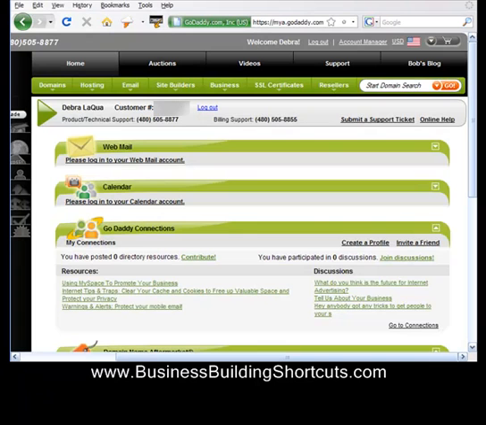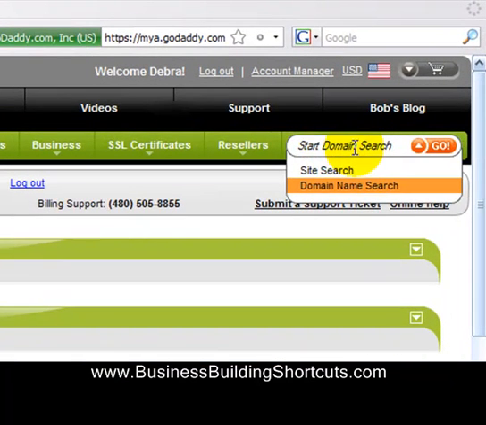After you've entered your information and clicked Go, you'll be taken to a page that looks like this. It gives you your customer number, which I've blanked out, and up here it says welcome. It says to me, welcome Deborah, because that's who I am. Now what you want to do is right here, start domain search.